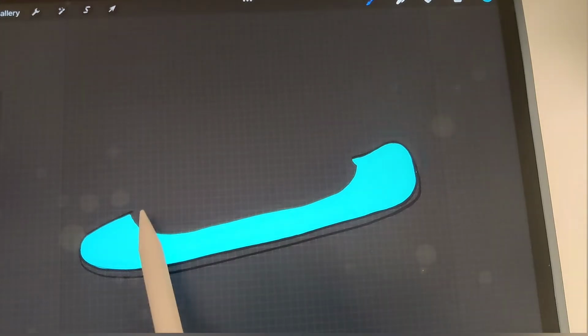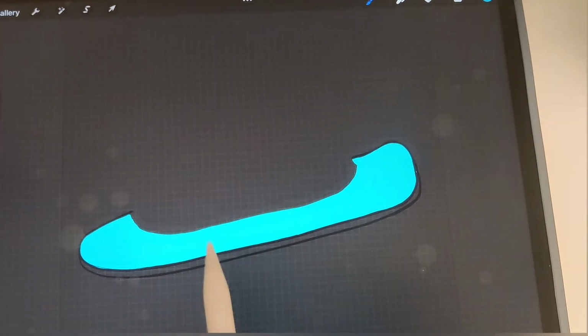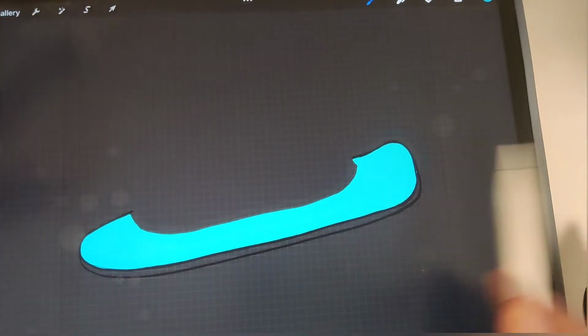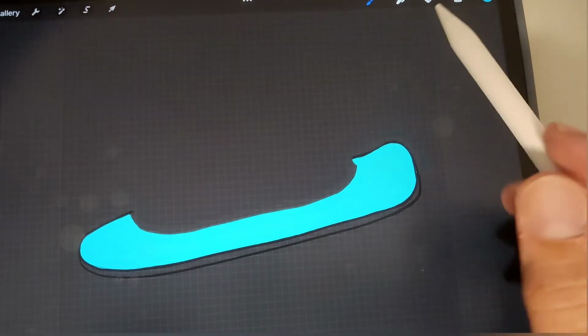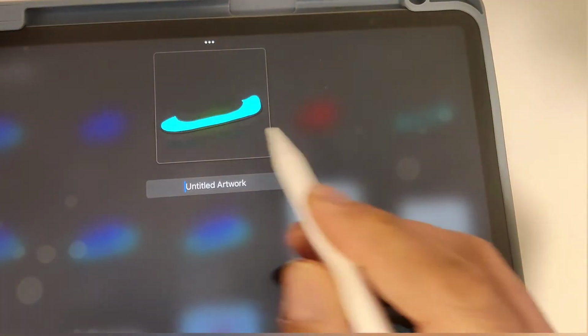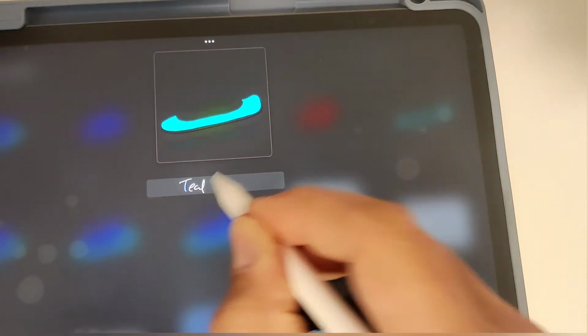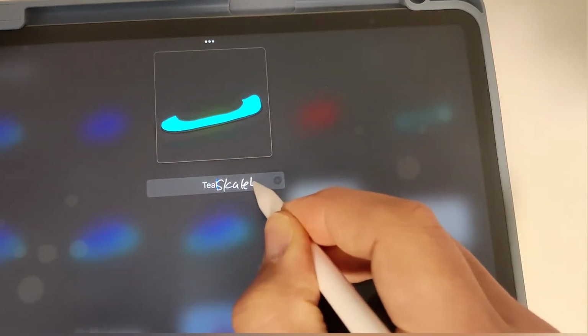So now you can see it already has the right sizing where the shoe will go on top. So when we do the NFT generator, it'll put all the layers together and it'll all fit together like a puzzle. So we'll go ahead and go back to the gallery. We're going to rename this one Teal Skateboard.